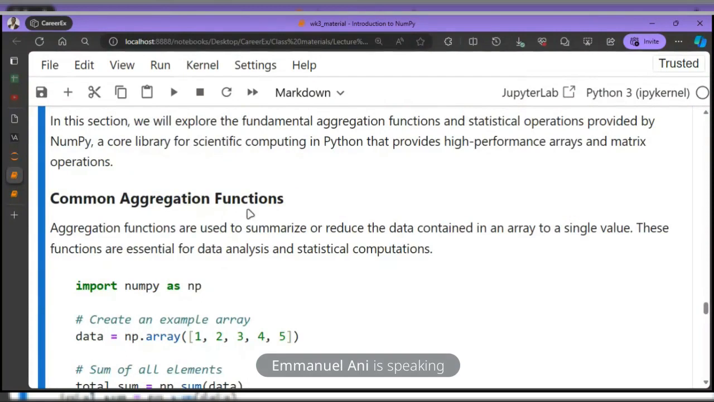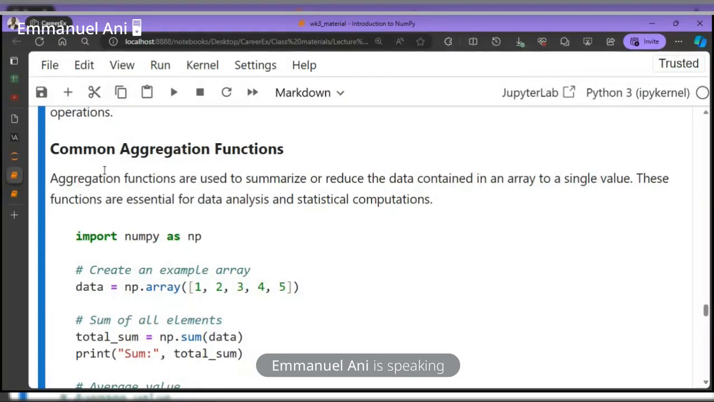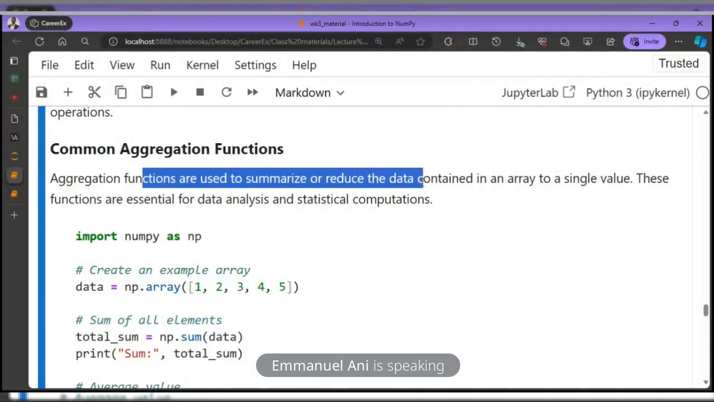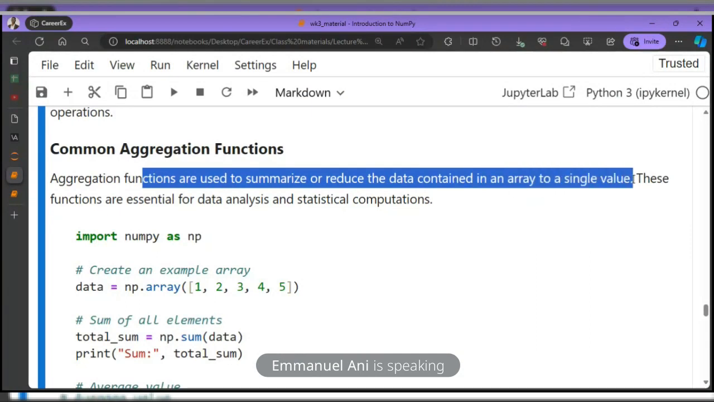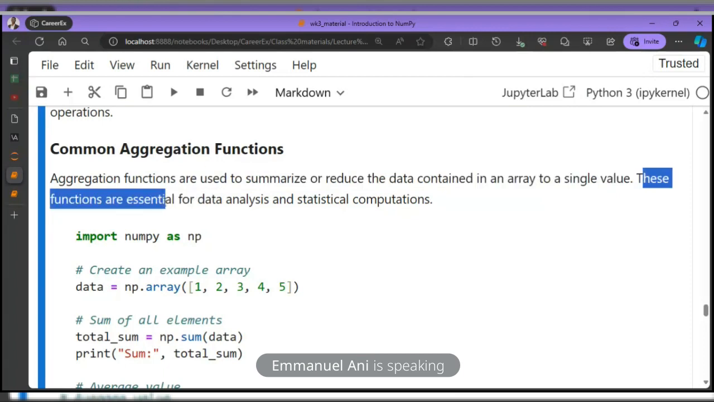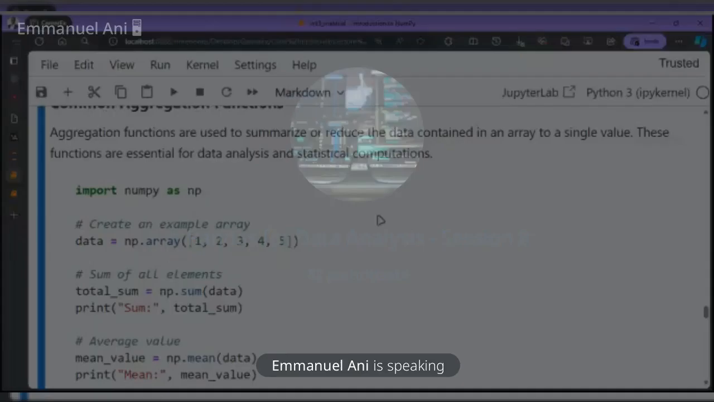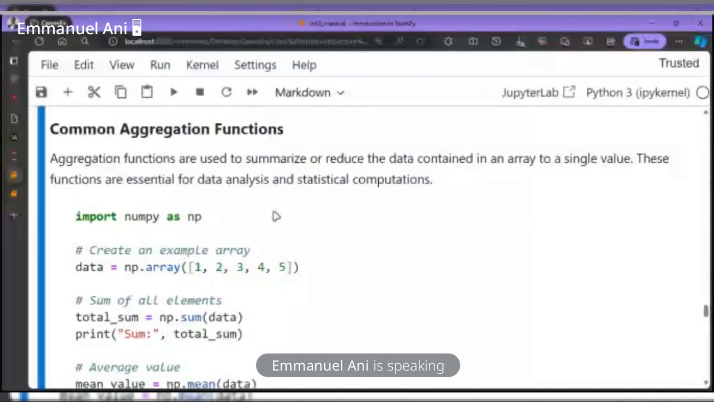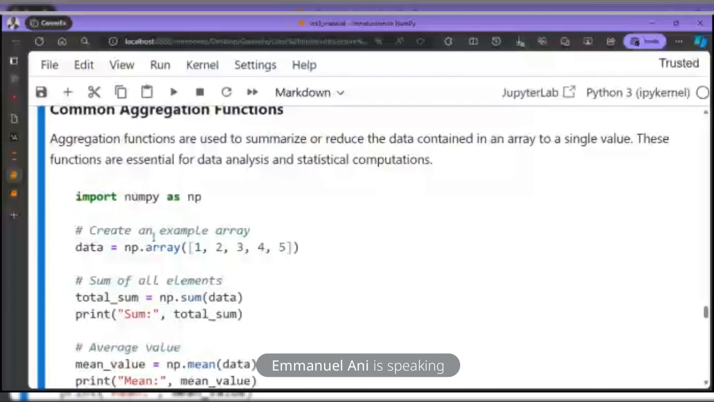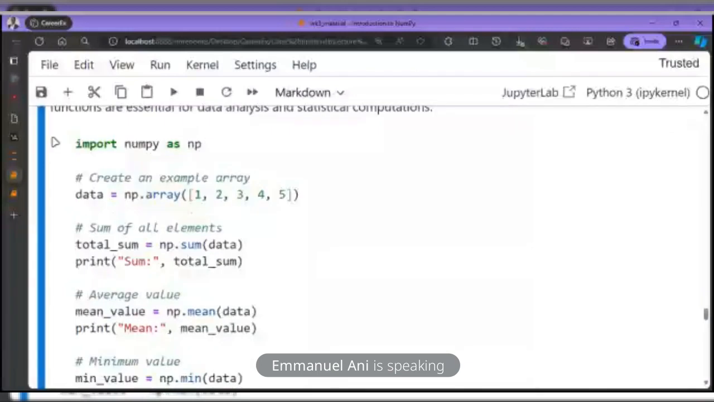Okay, so we are going to look at the common aggregation functions we have in NumPy. As you can see here, aggregation functions are used to summarize or reduce the data contained in an array to a single value. These functions are essential for data analysis and statistical computations. I don't want to waste much time on NumPy because we have pandas to look at today. So we are going to just look at some data, as we always do.